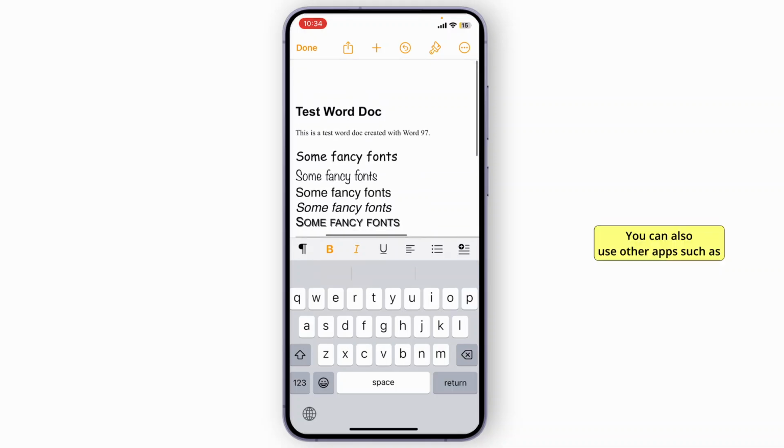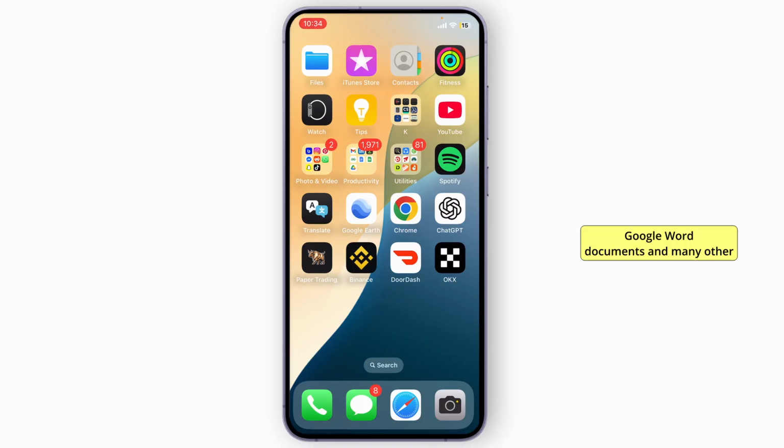You can also use other apps such as Word, Google Word Documents, and many other different apps available. And that's basically it for today's video.